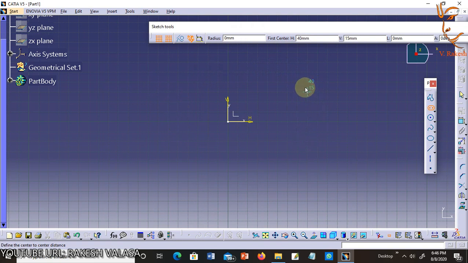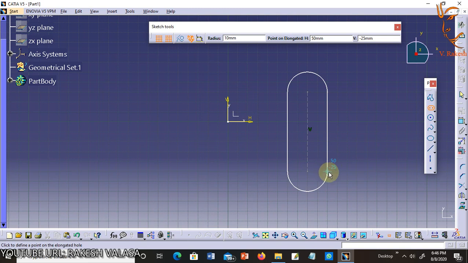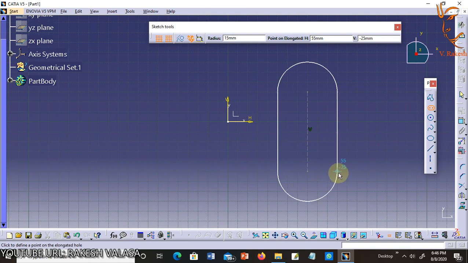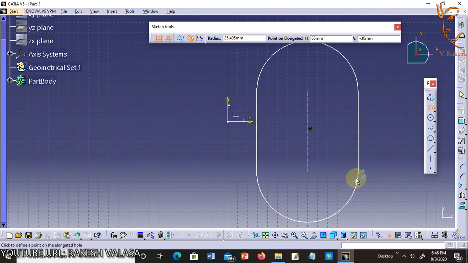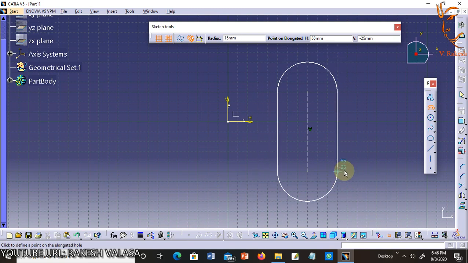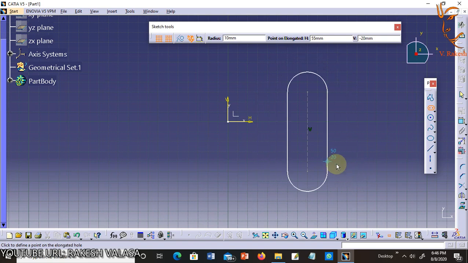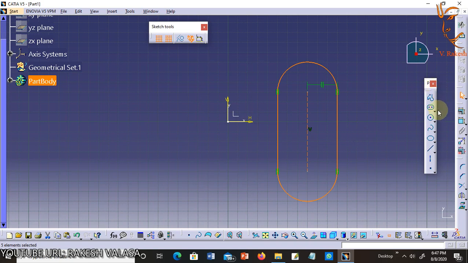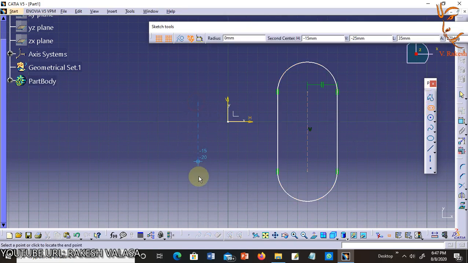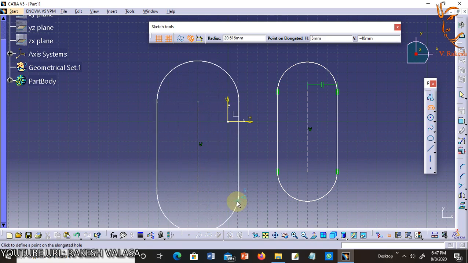In this workspace, now click the first center. This is the second center, and then either the elongated hole radius or a point on this elongated hole. By using your mouse, just move the cursor outside or inside to increase or decrease the radius for creating an elongated hole. This is the procedure for creating an elongated hole. First center, second center, just drag outside or inside.